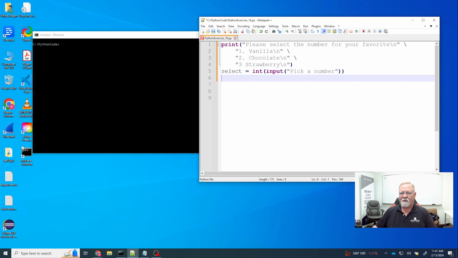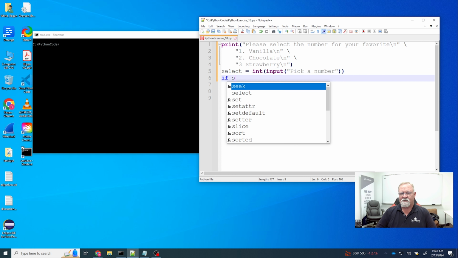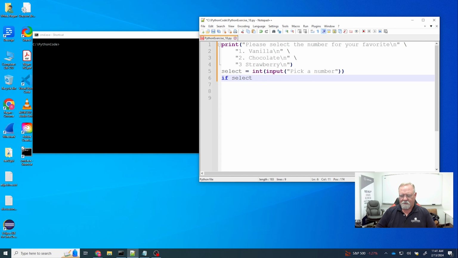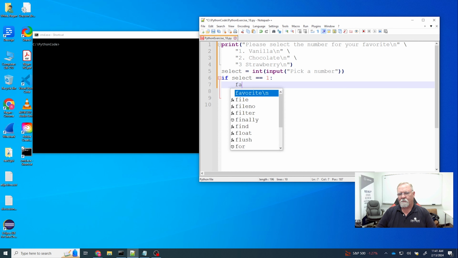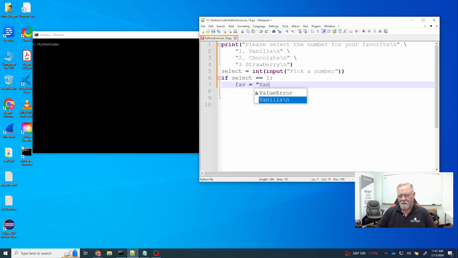Now, once we've got our value, we have to make a choice. And I'm going to say if select, we use the double equals sign, the compare operator, if it's equal to 1, we're going to make a new variable called favorite, or fave, and we're going to say that's equal to the string value vanilla.